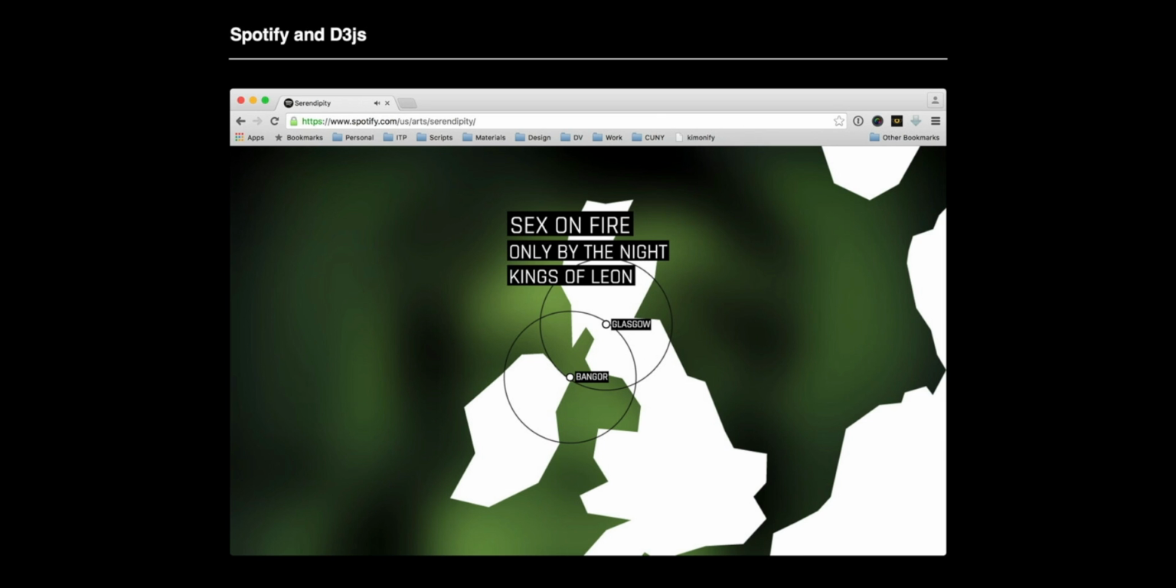This is one example that was created by Kyle McDonald. Unfortunately it isn't live anymore. It's using the Spotify API and D3.js to create a map that is displaying whenever two people play the same song at the exact same time on Spotify. It's displaying where those two people are and the name of the song that they're listening to.